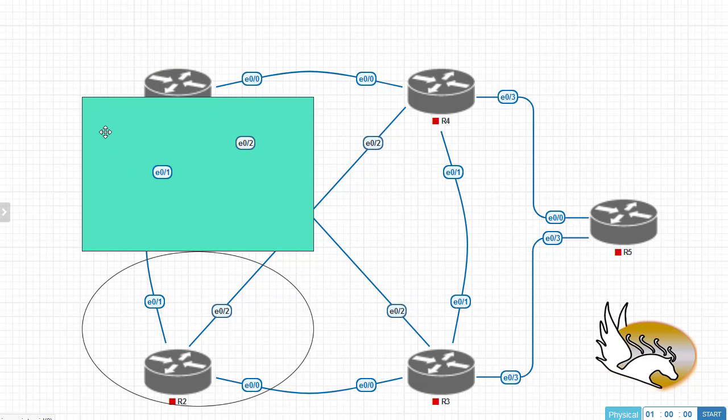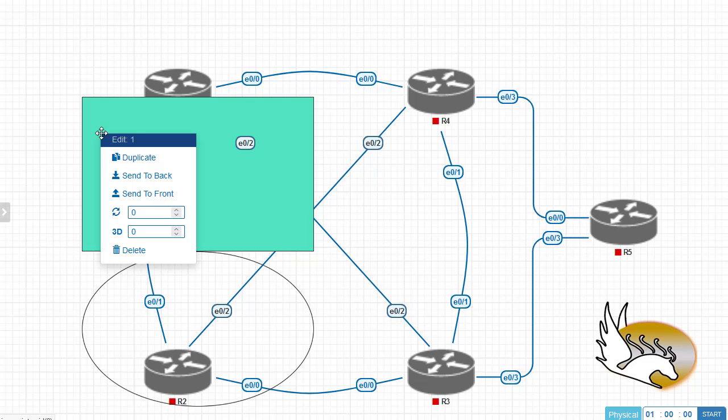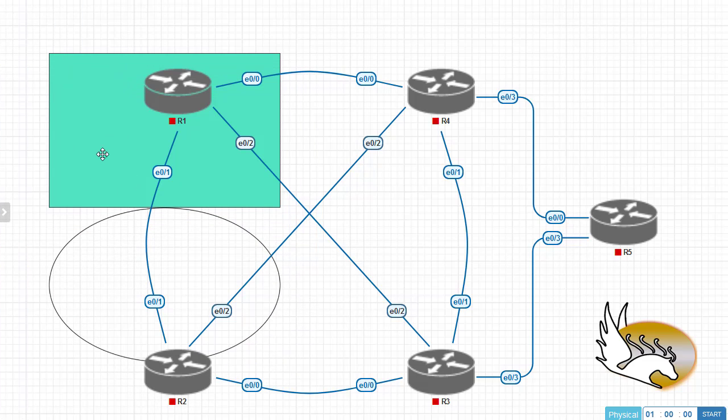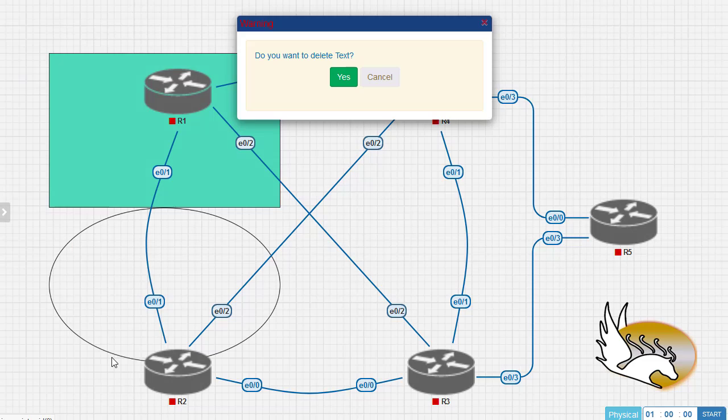So there is the concept of layers here. I can just click on that, and you can see there are options for sending to back or sending to front. I'm going to click on send to back. It goes to the back. Now I can move it anywhere I want. Also, I can just delete this part if I don't want it.